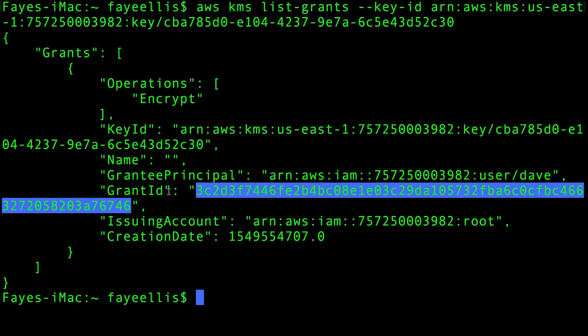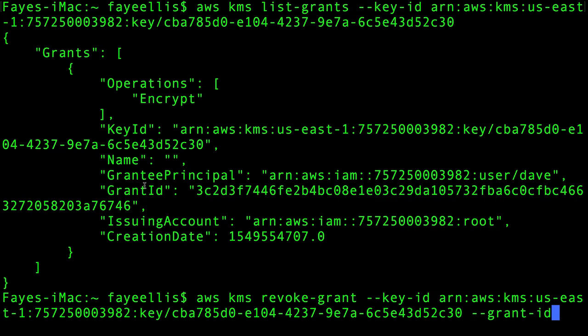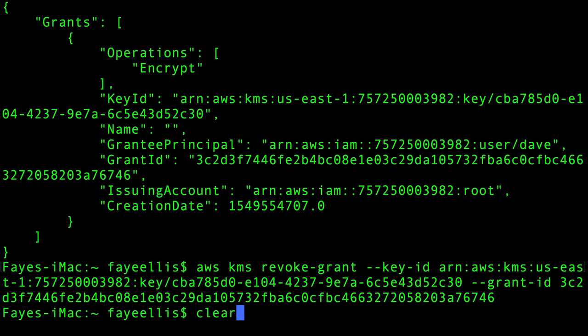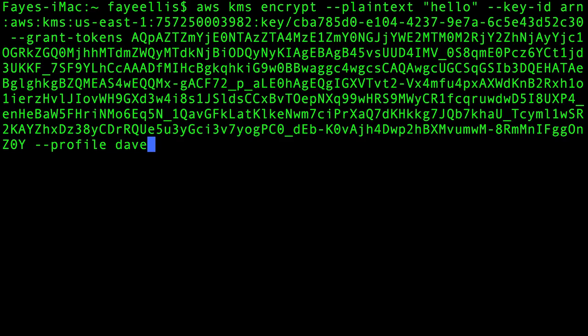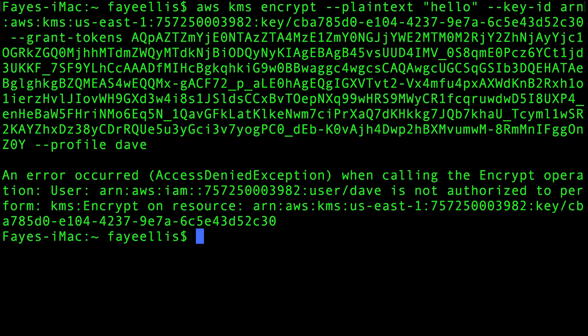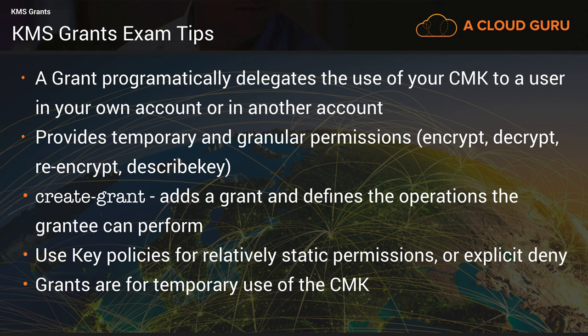So let's come back to the next command, copy the command, and then the last thing that we need to add is the grant ID and hit enter. And now we can test if the revoke has been successful. So I'm just going to hit up arrow until I get back to the encrypt command, and we're going to try and run that again. You should see the same error that we saw at the beginning, the access denied exception. So our user is not authorized to perform KMS encrypt on the resource. And if we hit up arrow again and go back to our list grants command, there are no grants now associated with our CMK. So that is KMS grants.